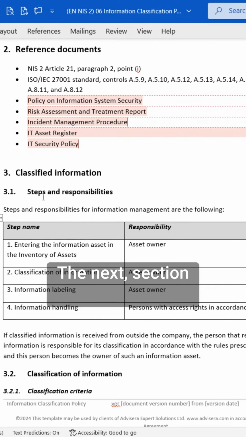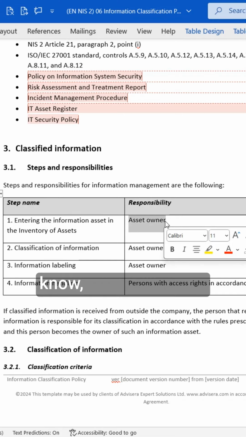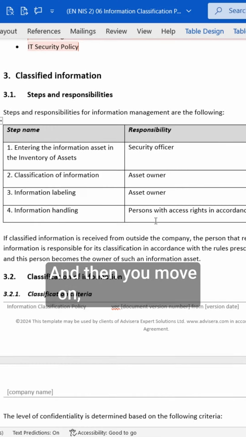The next section is about steps and responsibilities. So you have all these suggested steps here, and you can change them. You can change this, let's say that entering the information asset in the inventory of assets is done by, let's say, I don't know, the security officer. Okay. And then you move on.